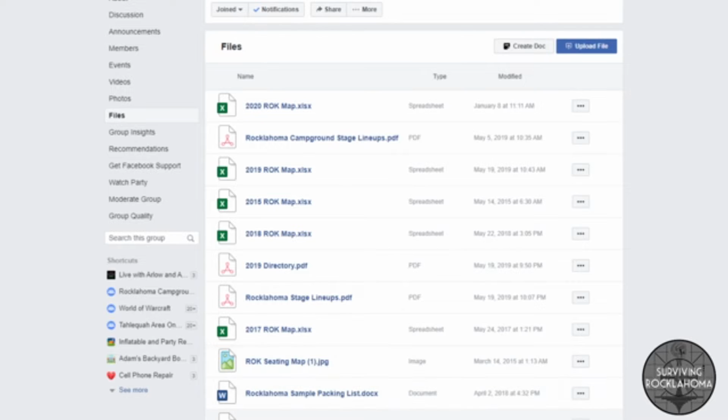You can also see that there's a seating chart, so you guys can get a good idea of how everything should be set out. There's a sample packing list if you guys have no idea where to start on your packing. And then also, getting closer to the time, the unsanctioned screens.